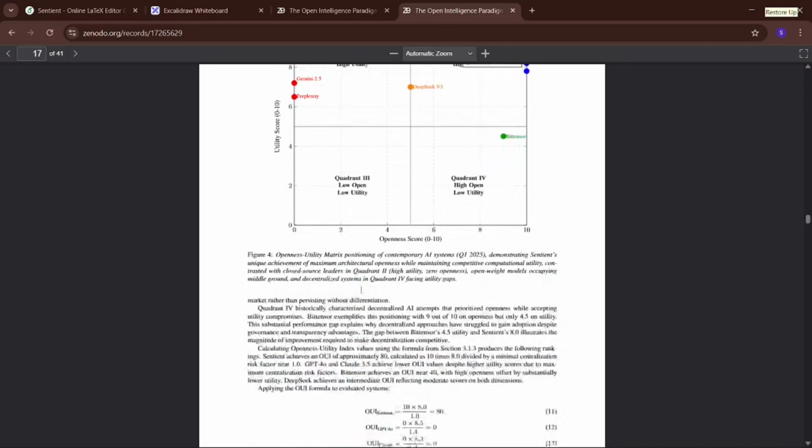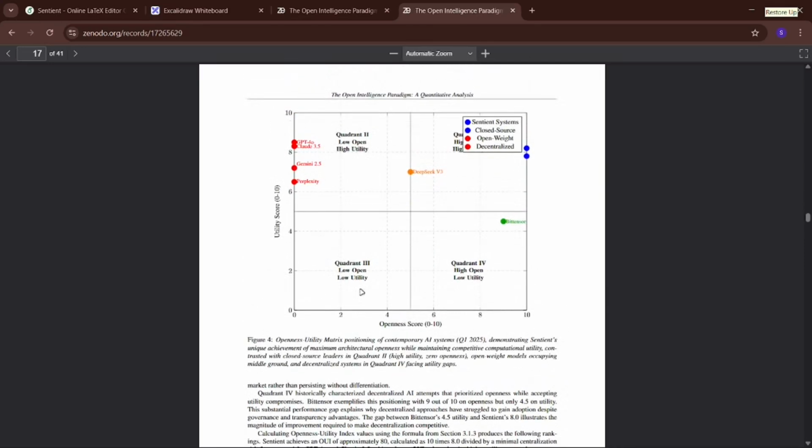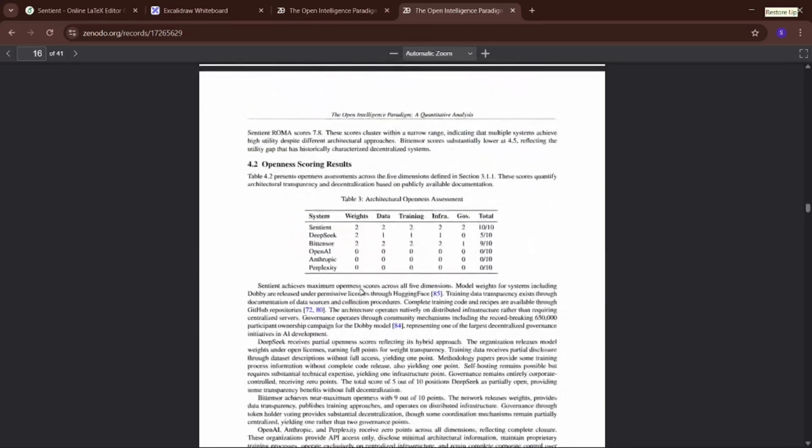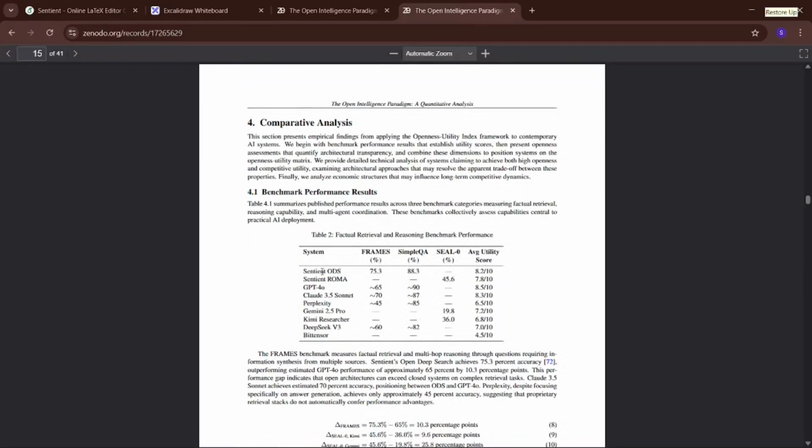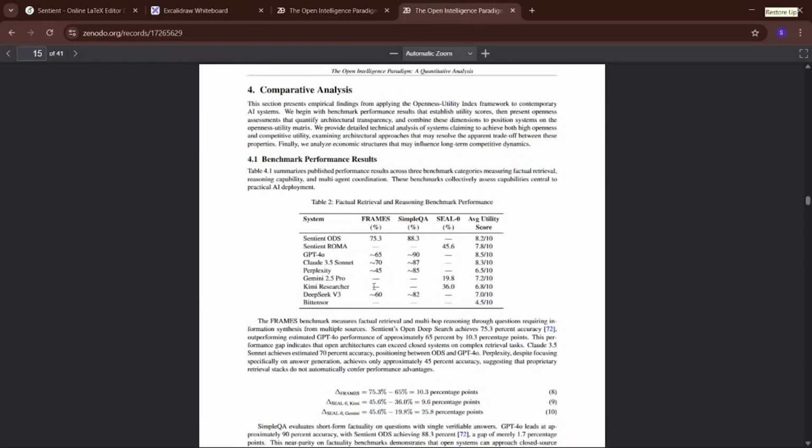So let me show you the actual benchmark results in table 2, where the FRAMES benchmark takes factual retrieval and multi-hop reasoning. Sentient's Open Deep Research scores 75.3%. If we compare that to GPT-4, which is at around 65%, that's a 10-point lead for the open system.